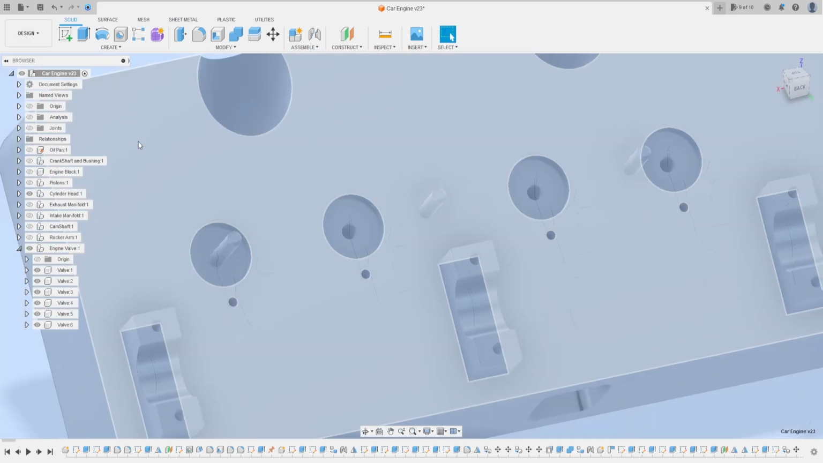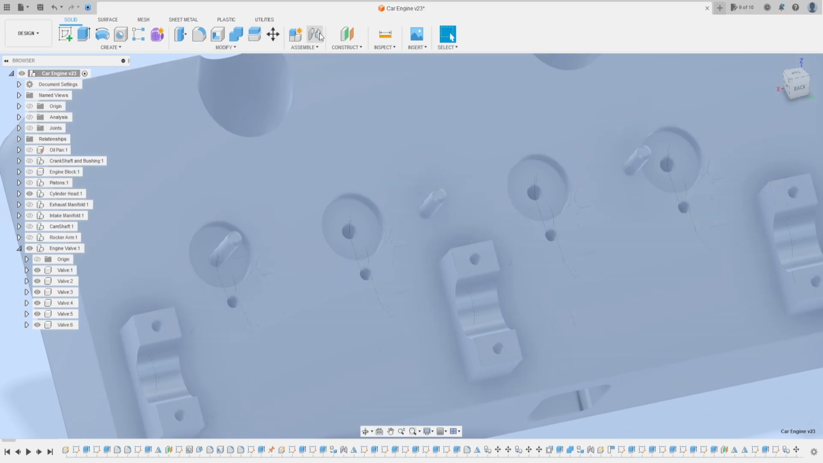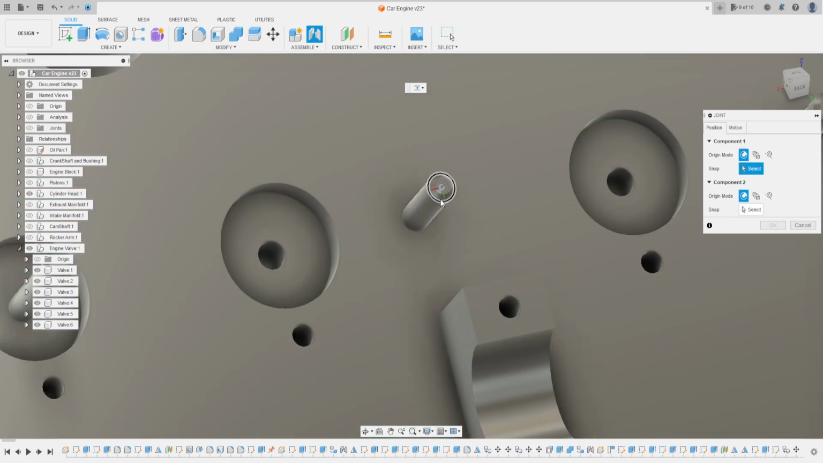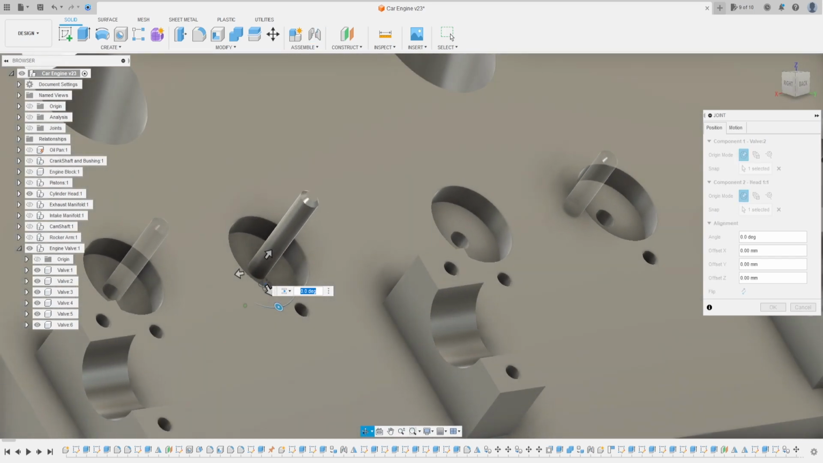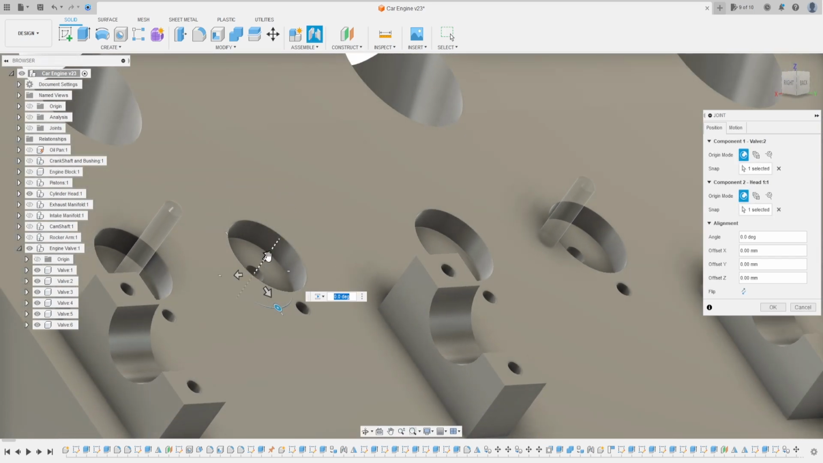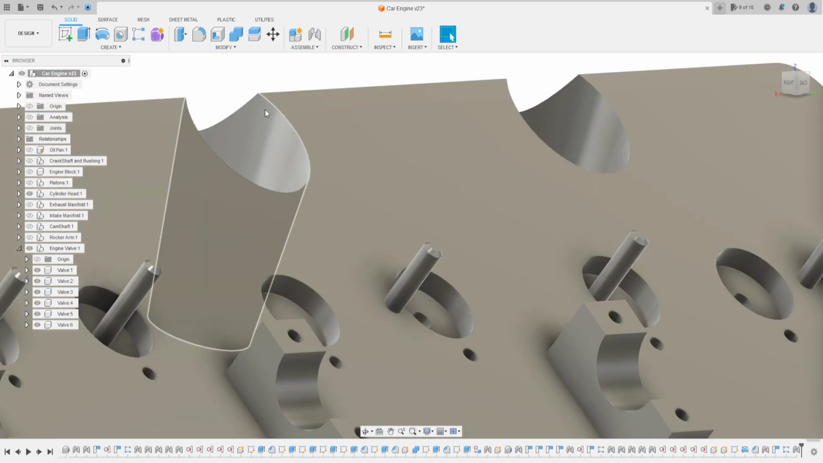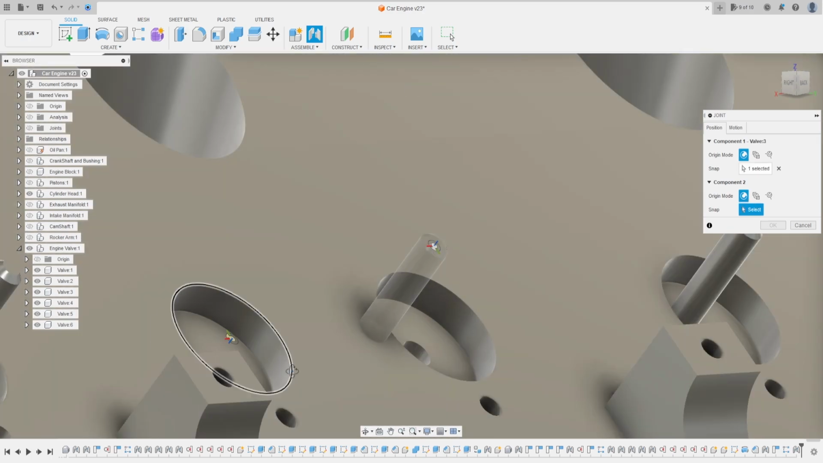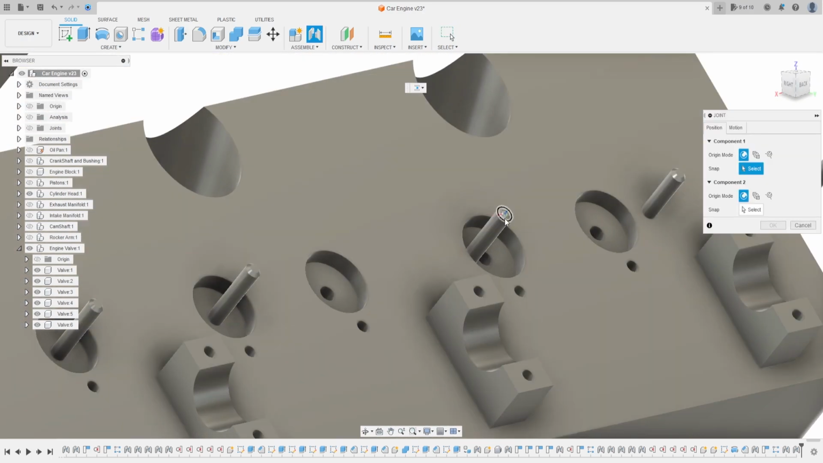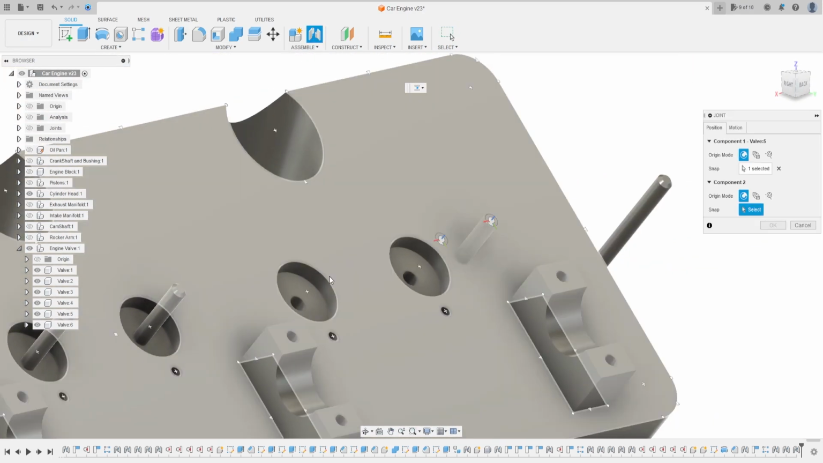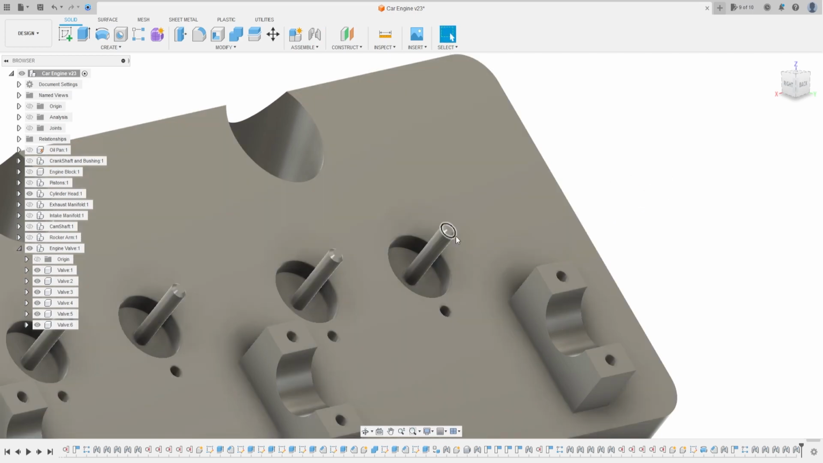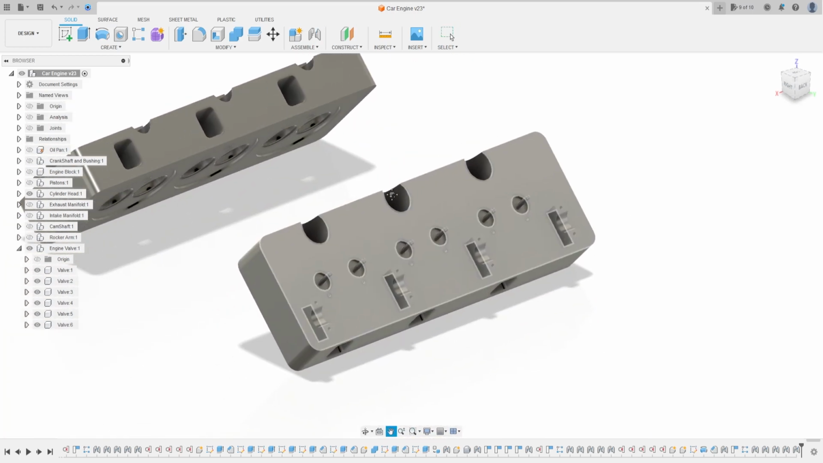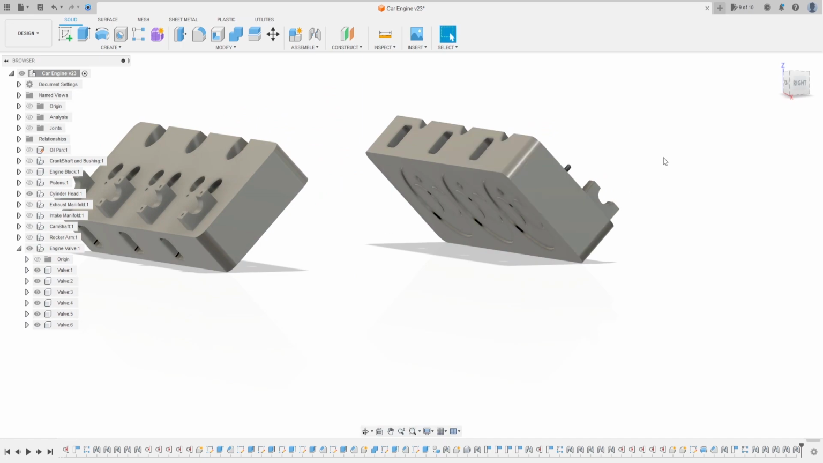Now go to engine again. Joint. So make the same, select this head and this head. I will cut the video, okay? To be faster, but just repeat it. Okay, we made it on this side.